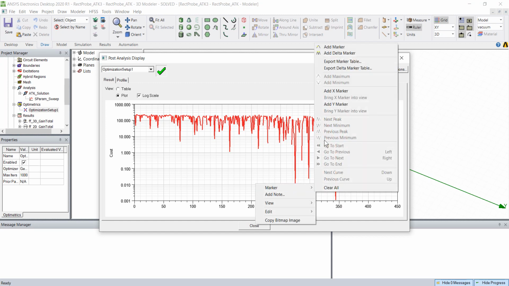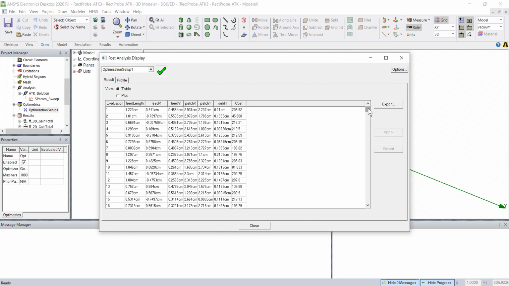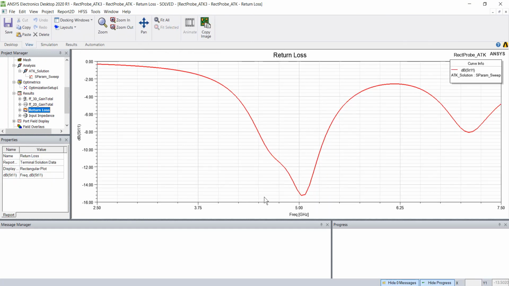So what we'll do is add a marker just to see which iteration that is, and I could see it's number 344. So if we go into our table and scroll down, we could actually go to iteration 344, and when we highlight it, we can see all of the dimensions of our variables and the cost, and we can apply that to our design and actually take a look at some of these results. So now when I look at the return loss of the optimized design, we could see clearly that it's actually minimized at 5 gigahertz as designed.